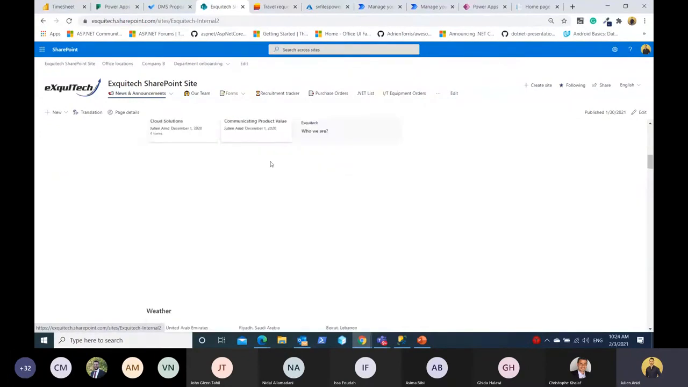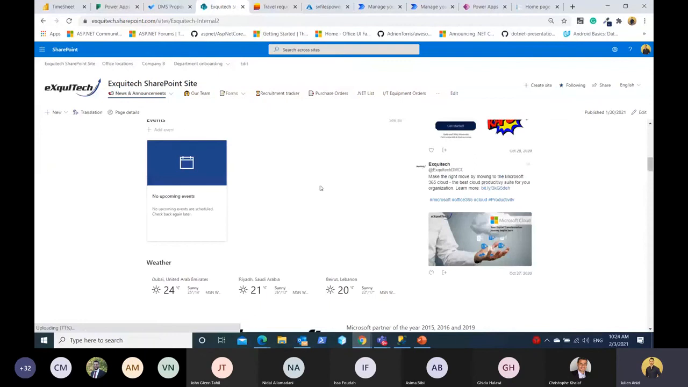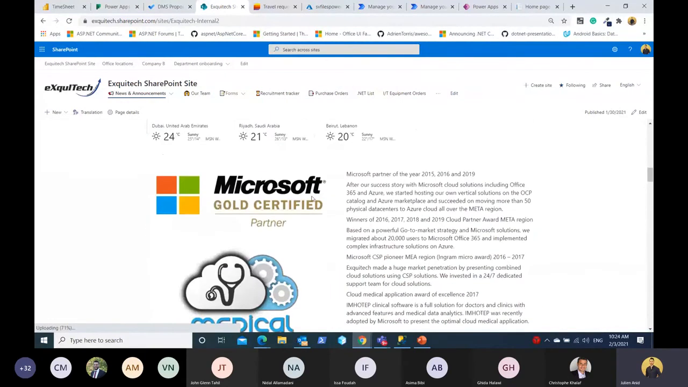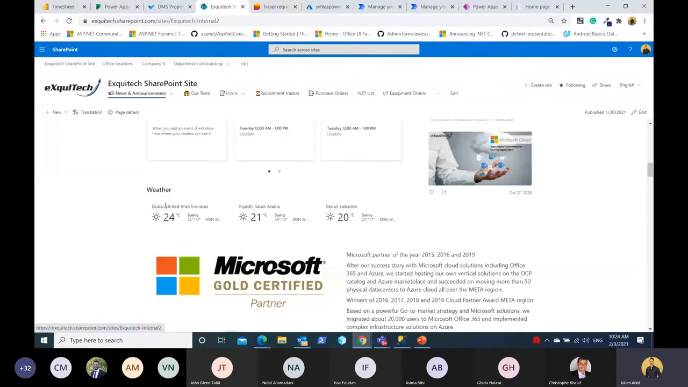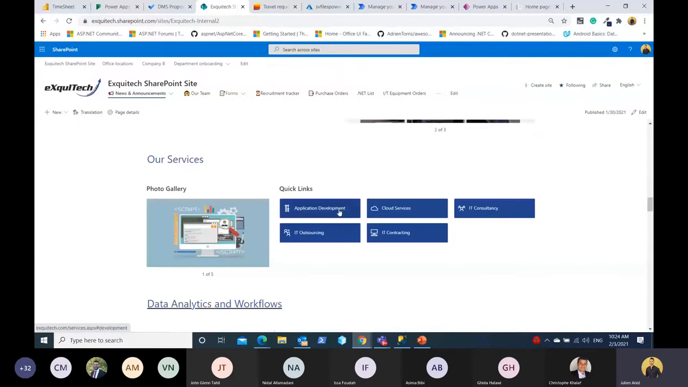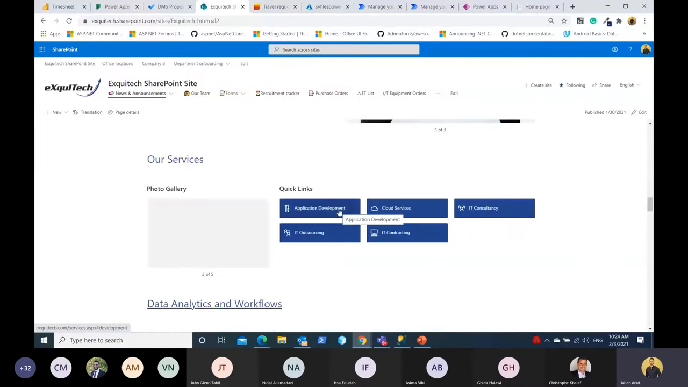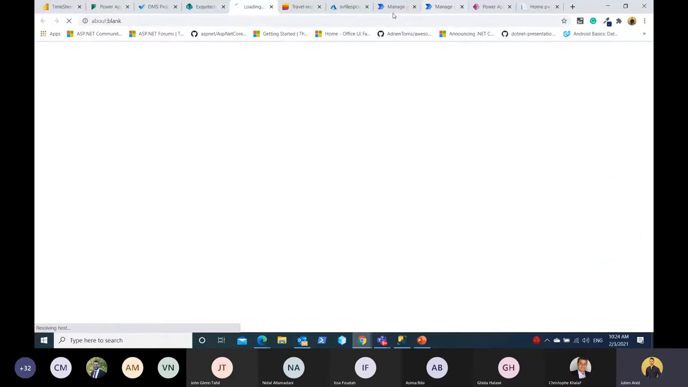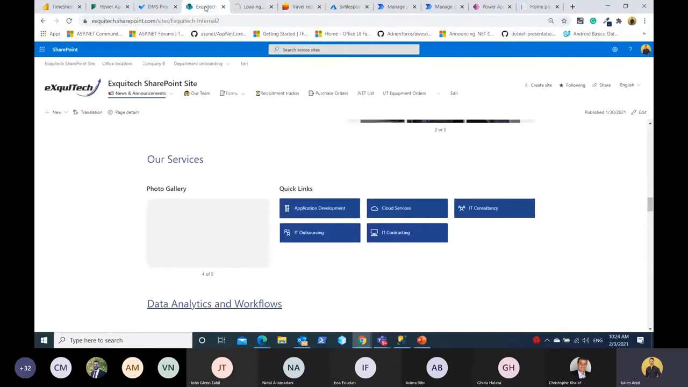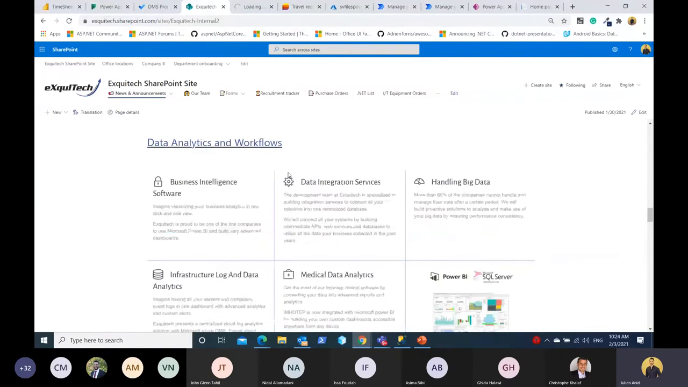We see here the weather, for example. We can have the weather and the time. We can have more description about the company with the images. Our services, those are quick links. So if you want to redirect the user to your ERP system from SharePoint, this is also possible. So we can directly redirect the user to a certain topic. And we can embed images showing our data analytics and workflows.